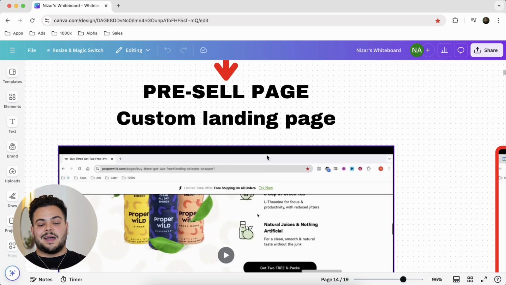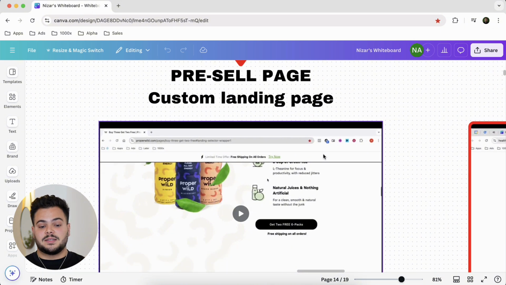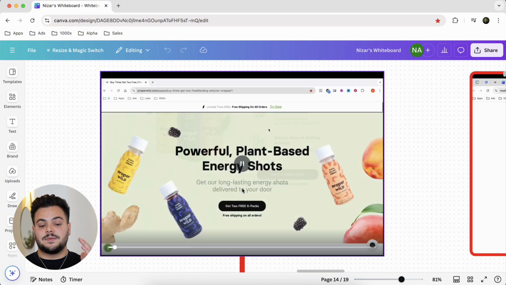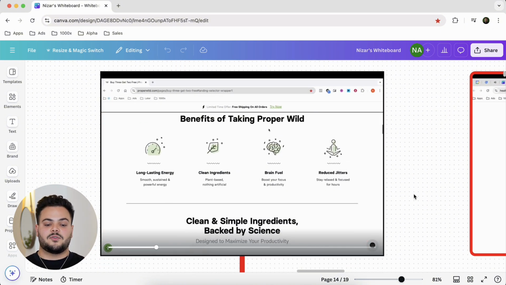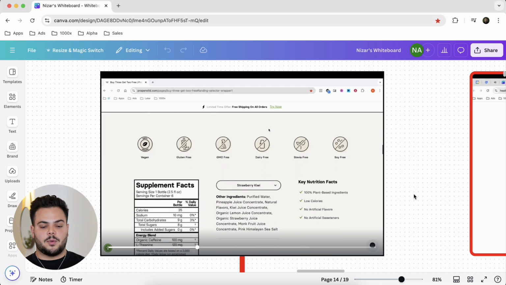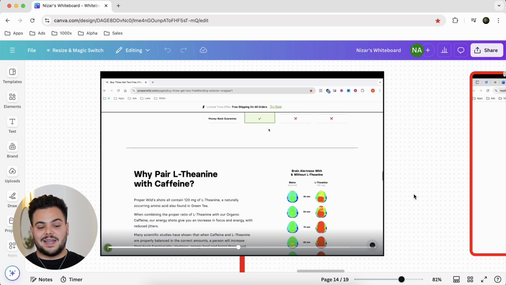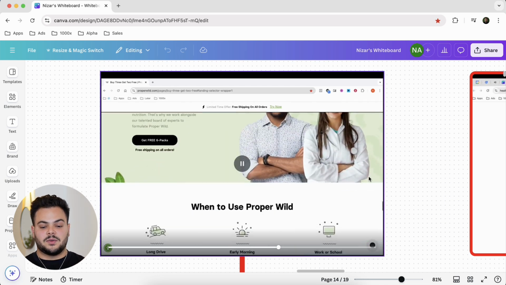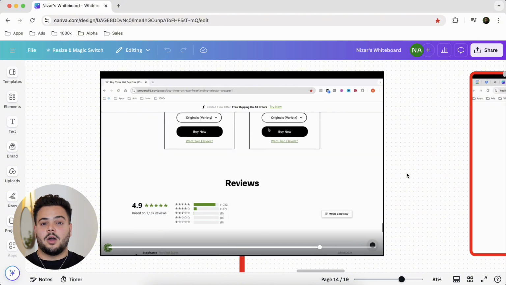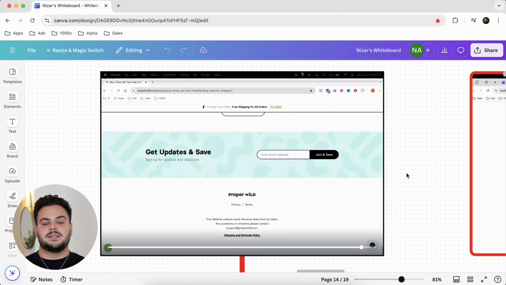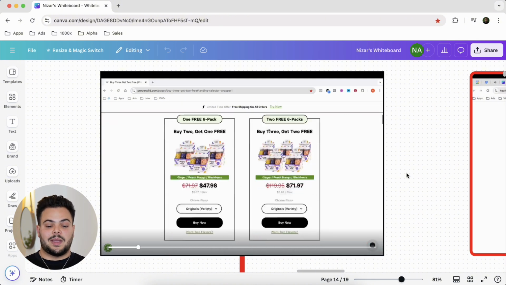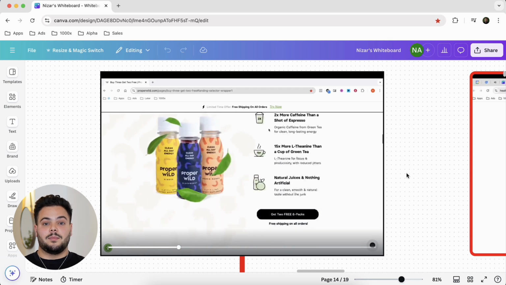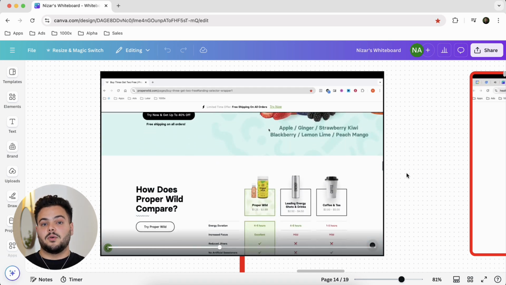The second example of a pre-sale landing page is a custom landing page, and this is going to be specific to a product. So this could be after a product launch. You can see an example here from a brand called Proper Wild. This landing page is absolutely amazing when it comes to converting people, again, that are not aware of your brand at all. And that is the market you should be striving to spend the most amount of your ad spend within, because it's going to be the lowest CPMs, the lowest competition.